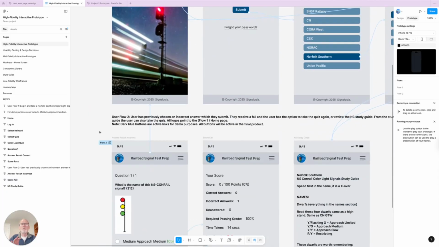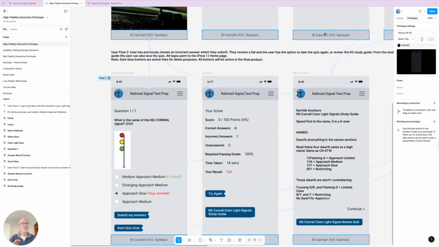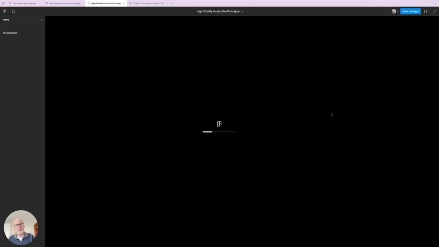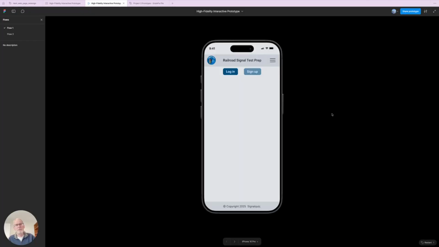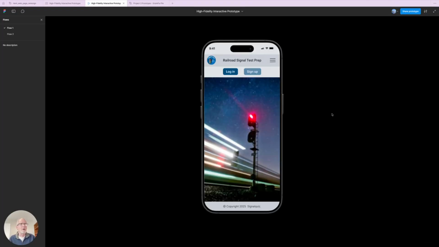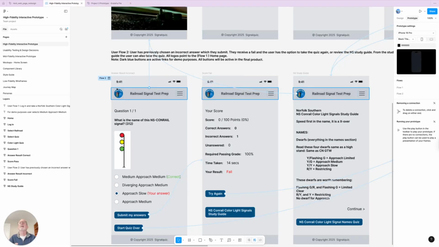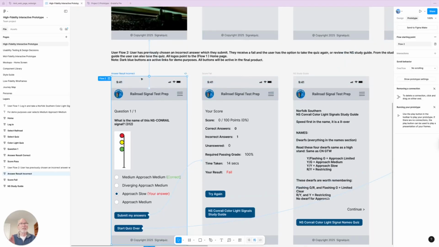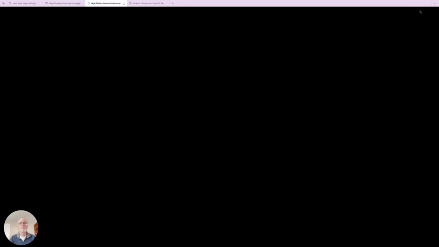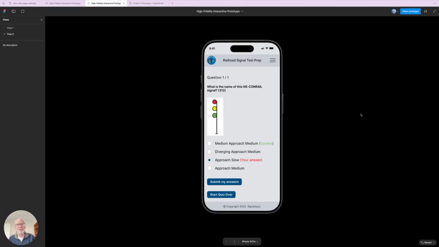Now, when you have two flows, let's see what happens then. All right, so hold on. We're going to go over to play and let that load up here. Okay, hold on. Well, it brought me to flow 1. So we're going to exit out of that, and we're just going to select this as the flow starting point. All right, and here we go.